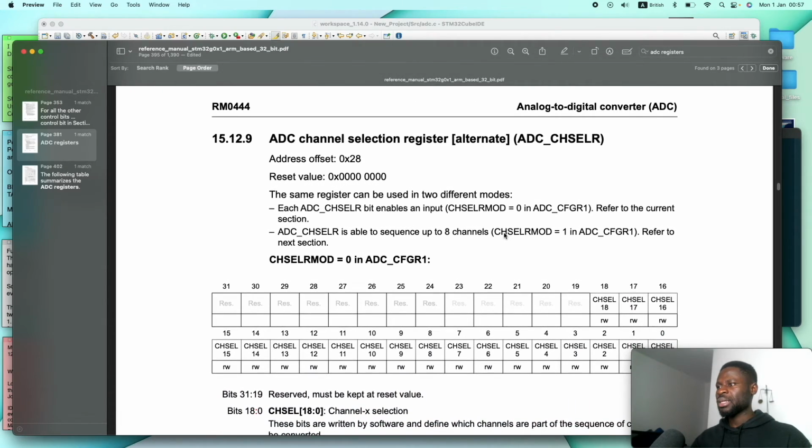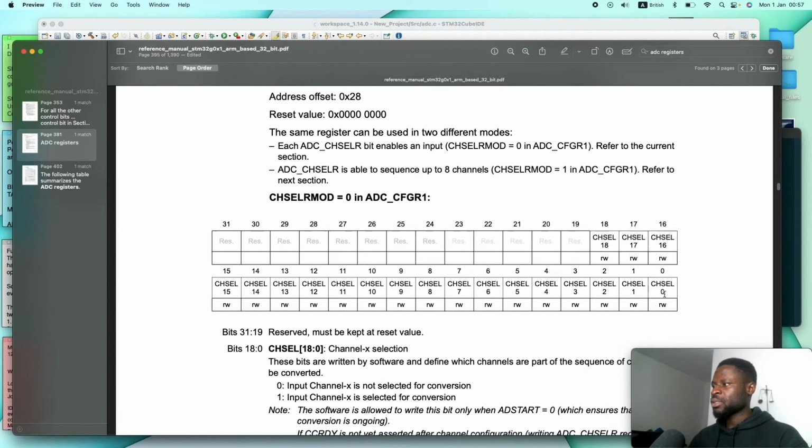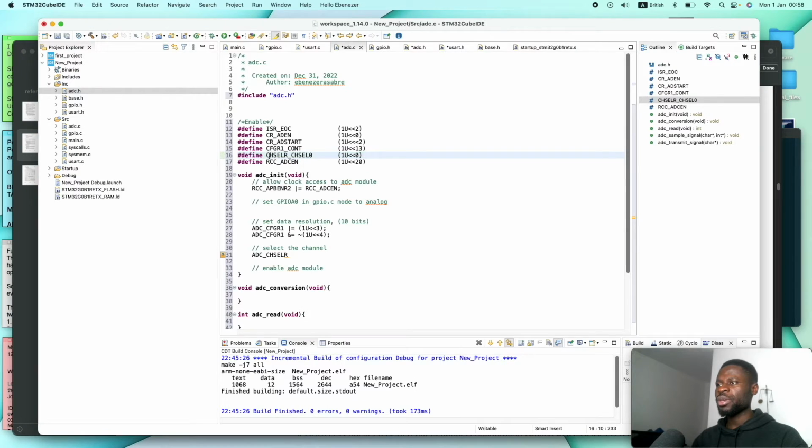This is the channel selector, and you can see the channels range from 0 to 18. This lines up with the number of pins in each port, right? We are choosing channel 0. We have defined it right here, channel 0. We copy it and let's just leave it like this.